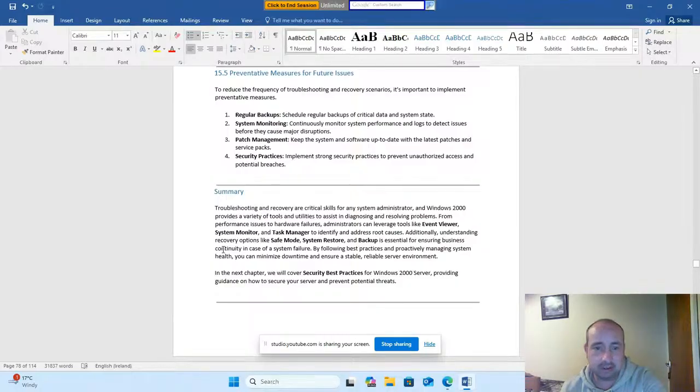Additionally, understanding recovery options like safe mode, system restore, and backup is essential for ensuring business continuity in the case of a system failure. By following best practices and proactively managing system health, you can minimize downtime and ensure a stable, reliable server environment. So in the next chapter, I'll cover security best practices.